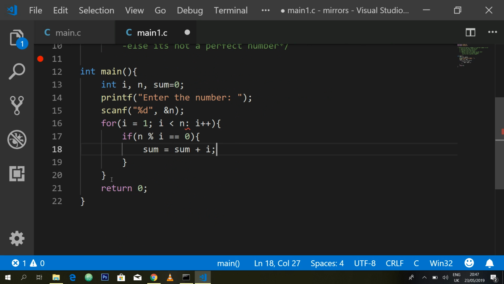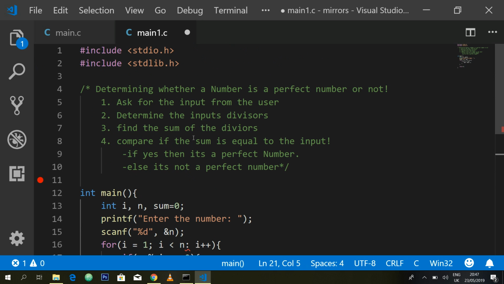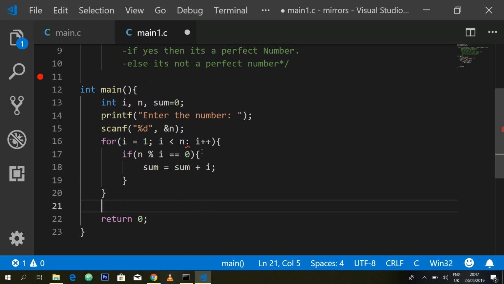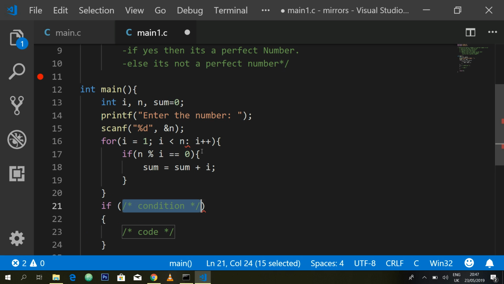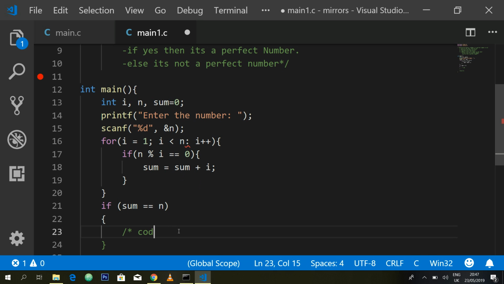So after we find the sum, we're just going to go beneath here and compare, because our pseudocode says after finding the sum of divisors, we have to compare if the sum is equal to the input. If yes, then automatically the number is a perfect number, else it is not. So we're going to put another if statement here, where we'll say if the sum is equal to n, then we put the code here.